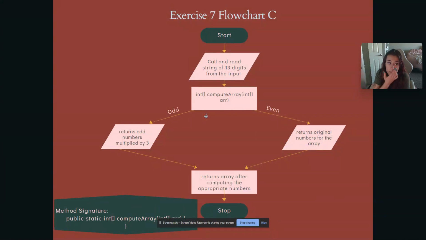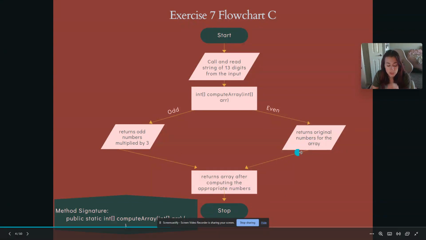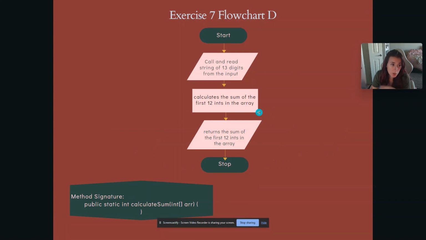So flowchart C, we're calling in and reading these 13 digits. This would be the array if we're going with the full big flowchart, I think F. So we're going to compute the array. It's going to multiply all of the odd numbers by 3. So if the numbers are odd, we're going to go off this way, multiply the numbers by 3. If they're even, they're going to stay the same, and then they're going to be put back into the original positions of the array. So then in the next part, we're going to read in those 13 digits that have been multiplied, whether or not they were even or odd. And we're going to calculate the sum of the first 12 digits, not the 13th, the first 12, and then we're going to return the sum of the first 12 digits of the array.